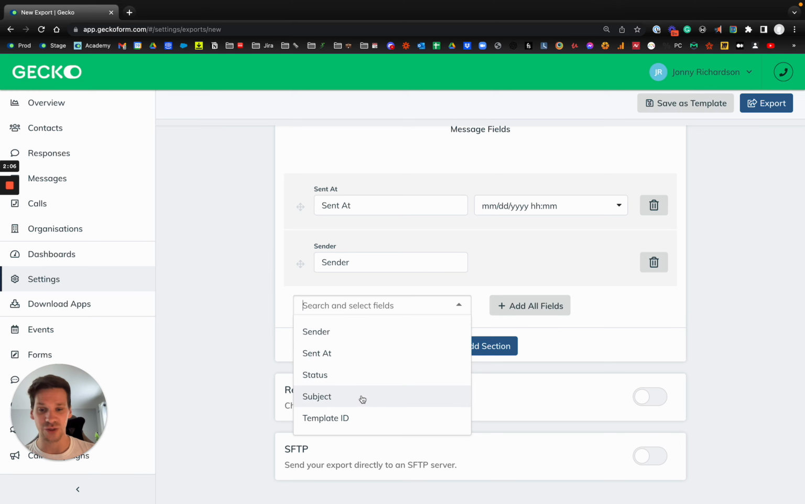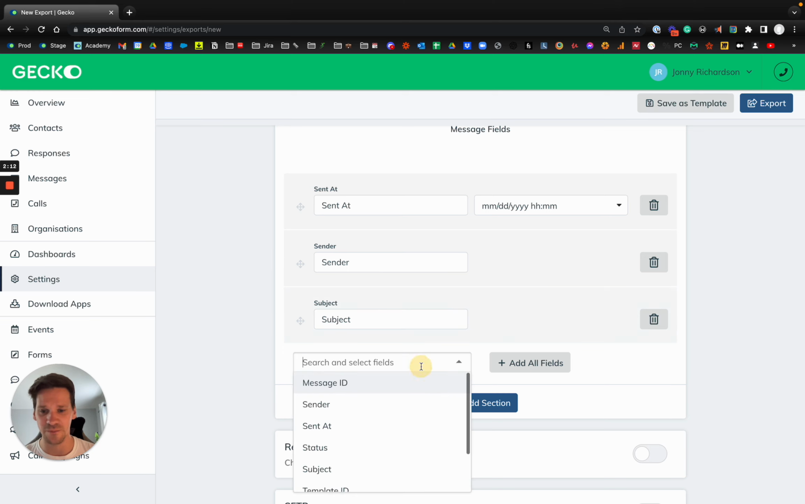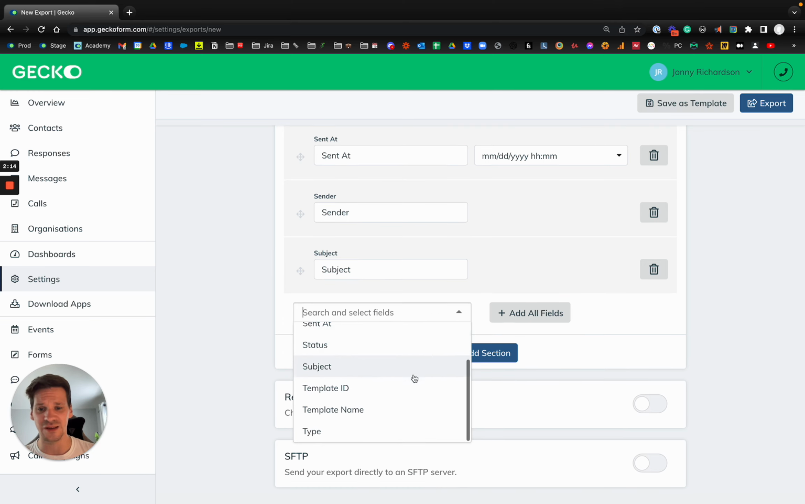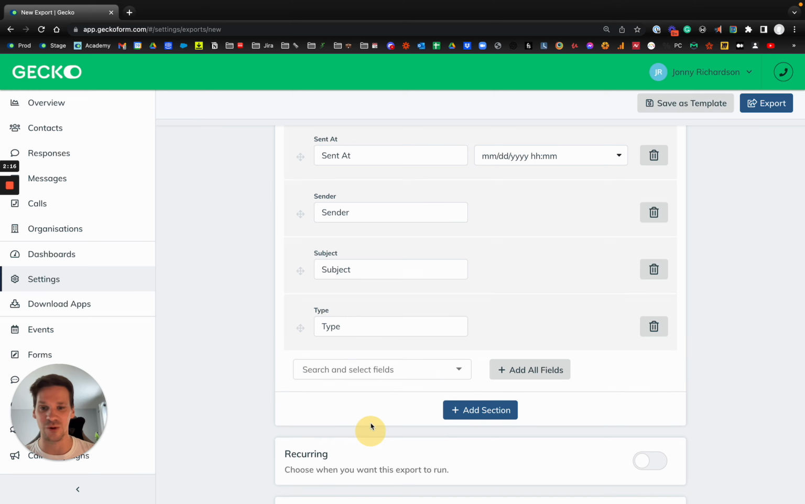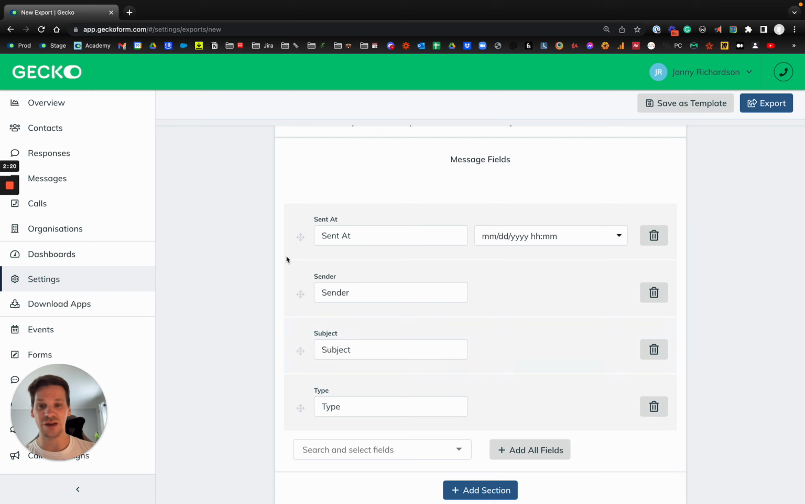We can tell Gecko to export the subject line, which of course will be applicable for emails but not for text messages that don't have subject lines. And we can also include things like the template name or the type, whether or not this is an email or a text message. Now that's a lot of information about the text itself or the message.